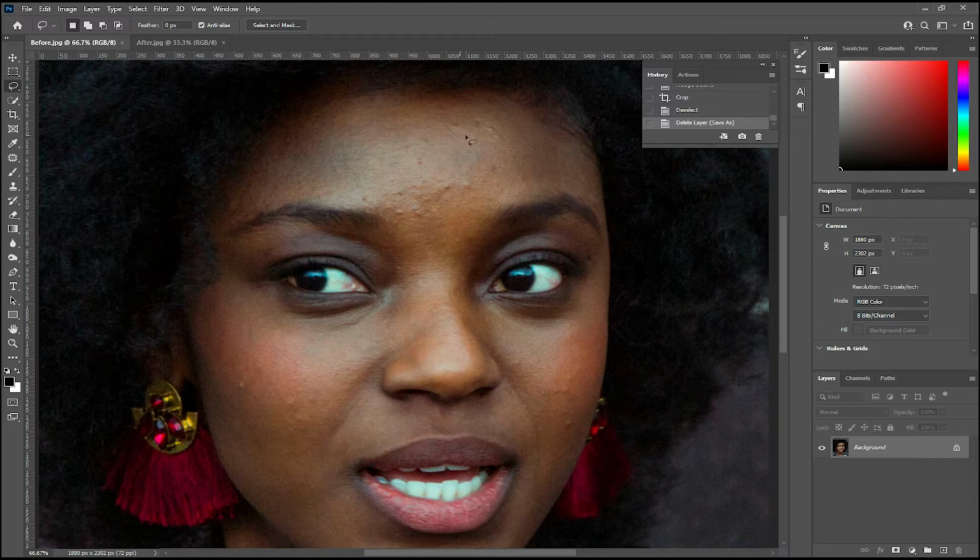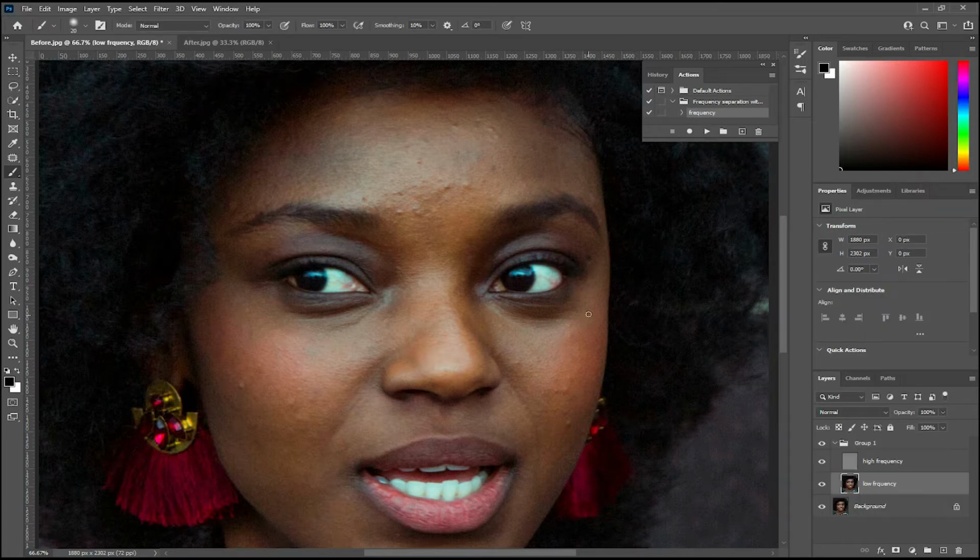We will start by frequency separation. If you don't know about frequency separation, I'll make a tutorial on it, so make sure to subscribe so that you get notification each time I post. So this is my frequency separation. Click on the frequency separation, click on this arrow and click on frequency. Press the play button for it to load.